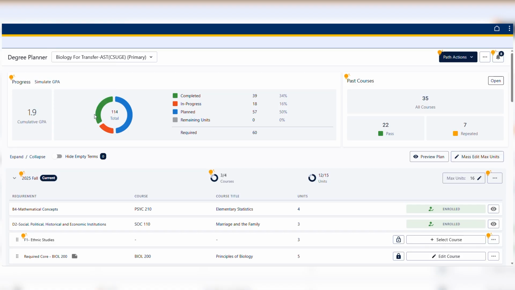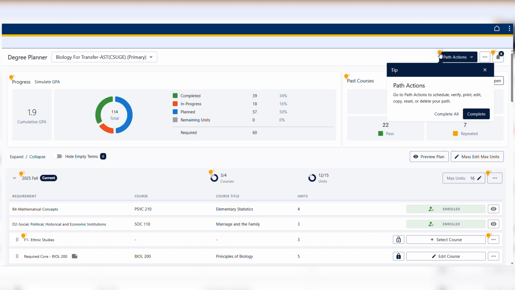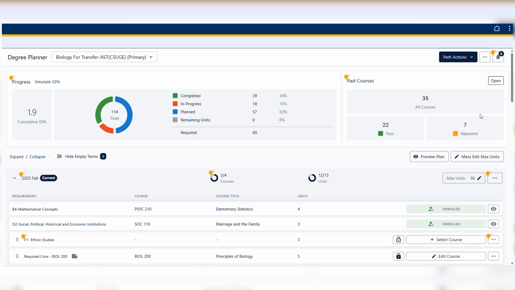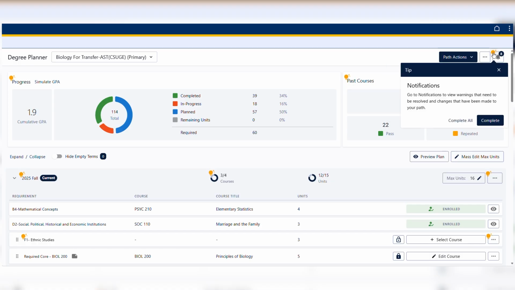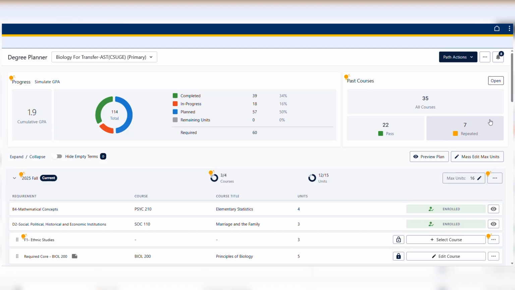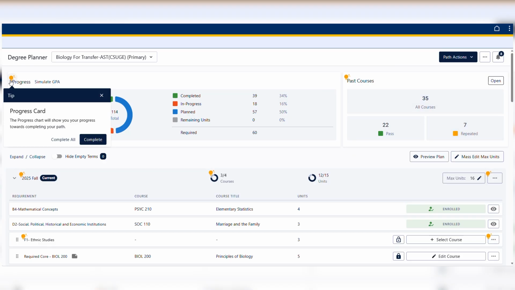The second, over to the top right, is called the Path Actions, where you can do various options. Those options are covered in the bonus features video. The one close to Path Actions is the Notifications field, where you can view warnings and changes that may have impacts to your path. Next is what is called the Progress Card, which displays your progress toward completion.